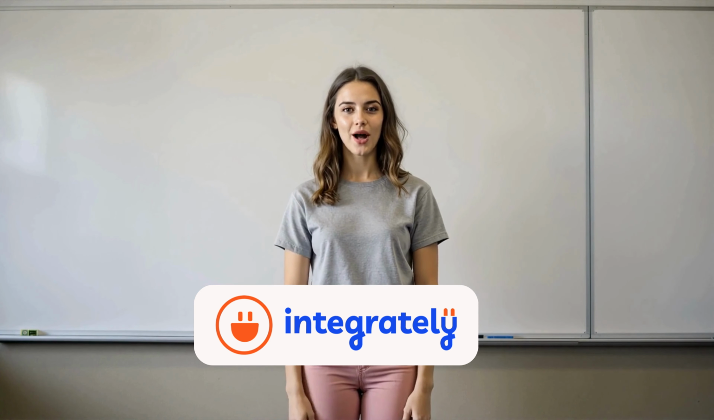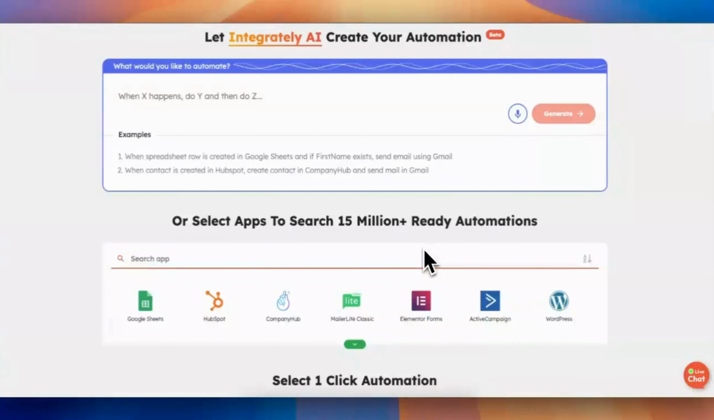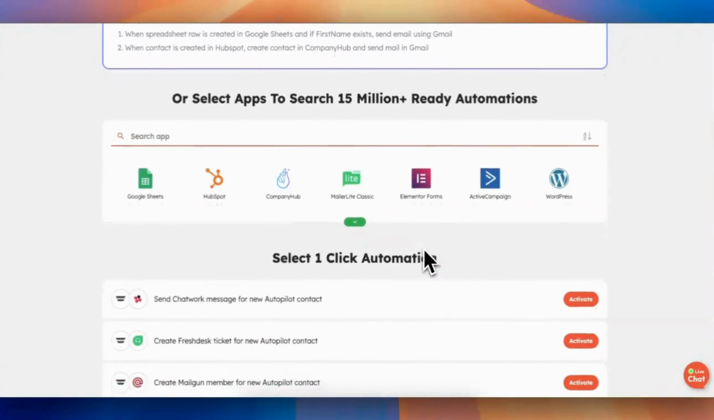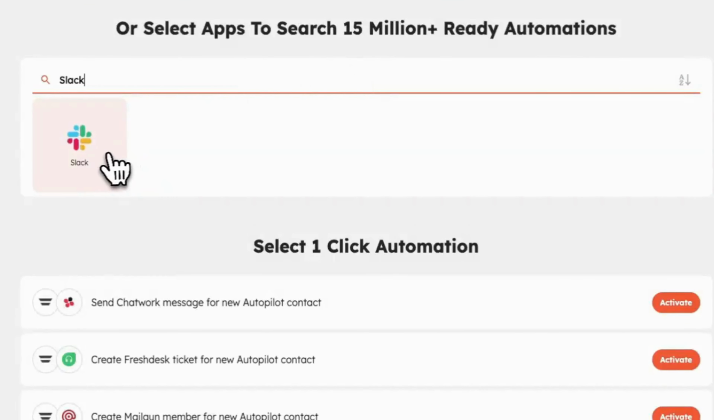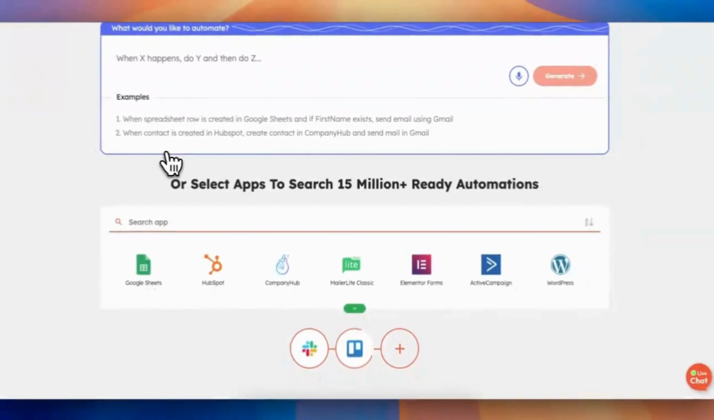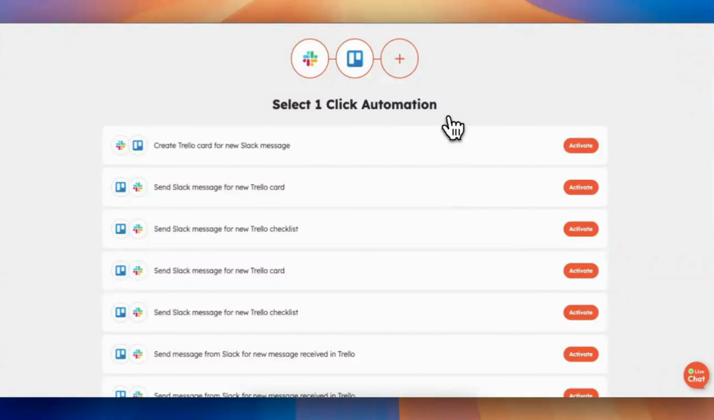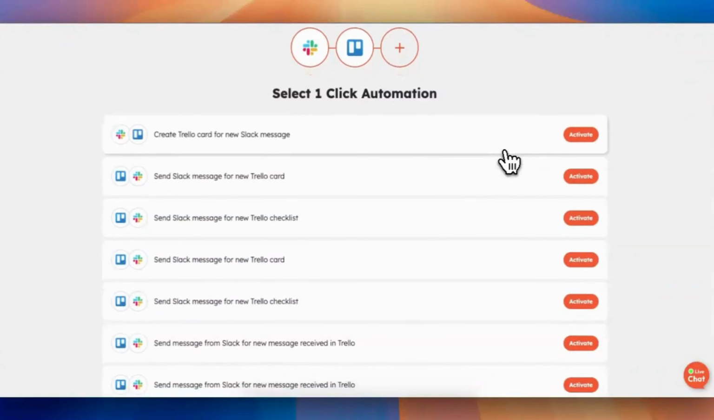Great for creating Trello cards directly from Slack messages. First, log into your Integrately account to get started. To get started, search for and select Slack as your first app. Then search for and choose Trello as your second. From the list of available one-click automations, find Create Trello Card for new Slack message and click Activate.